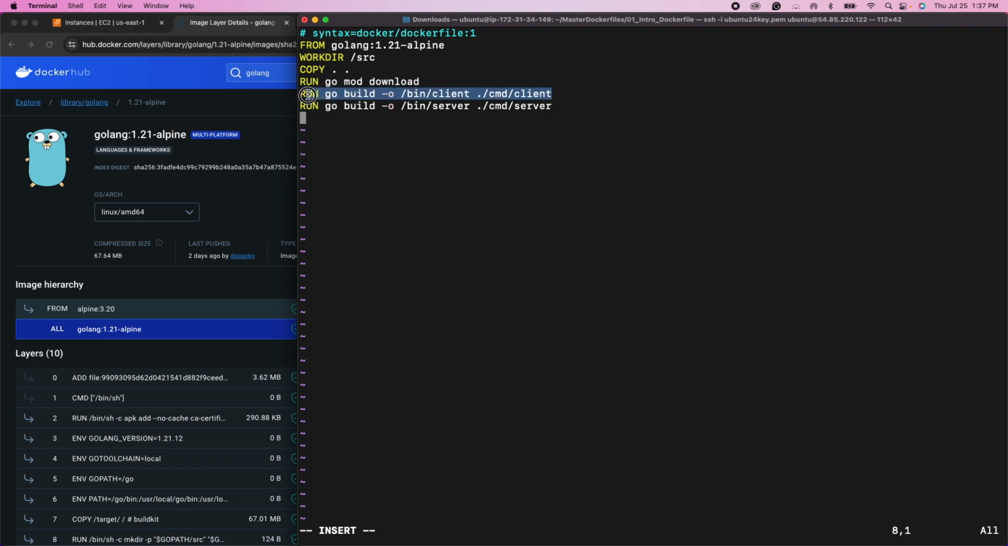This command here builds a client binary, which is used to send messages to be translated, into this bin directory on the container or in the Docker image. Same as the server. What it does is build a server binary, which is located here. And this listens for client translation requests, into this bin/server directory.